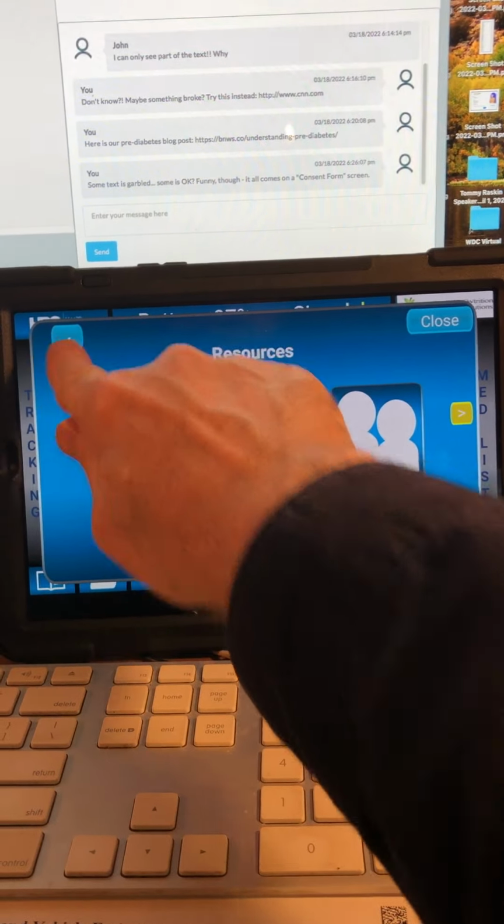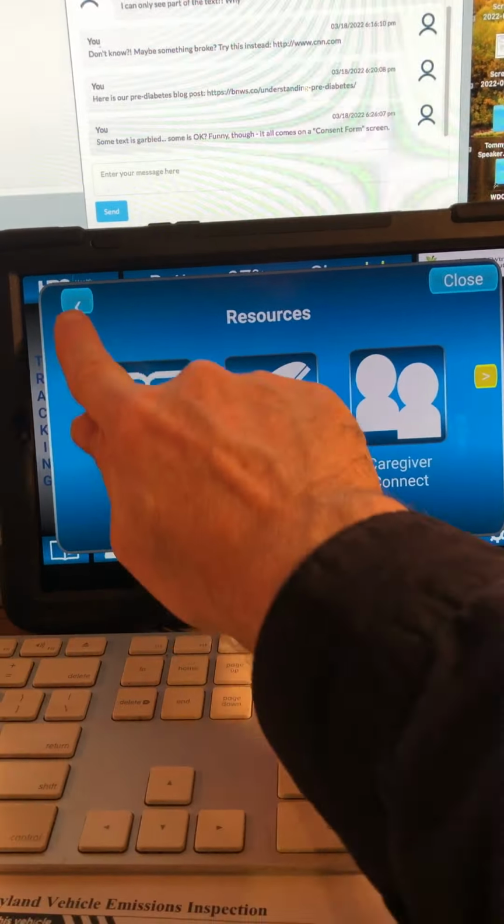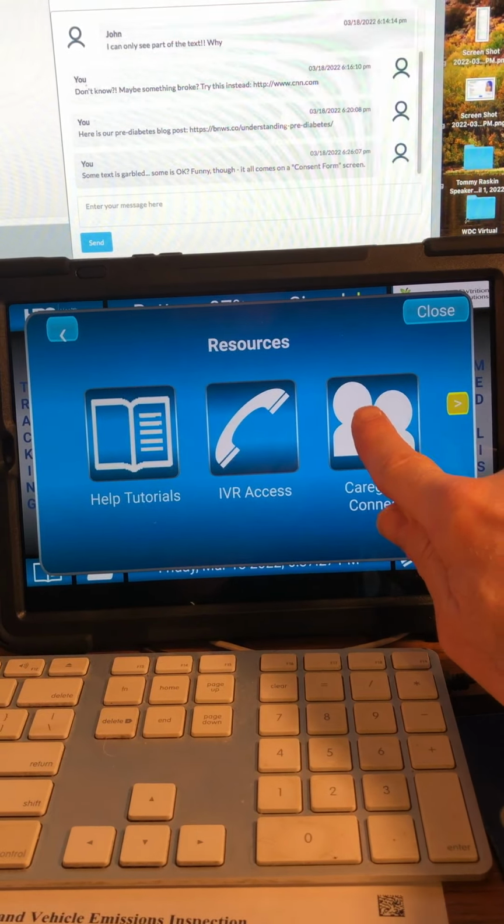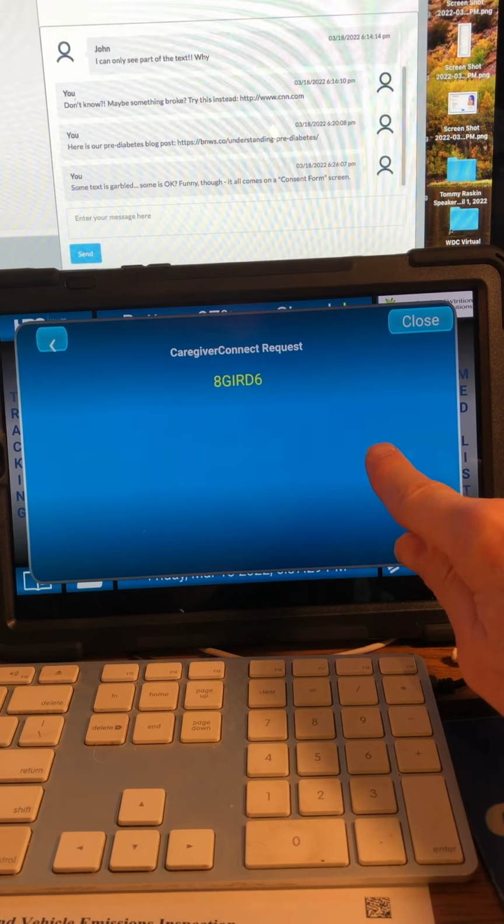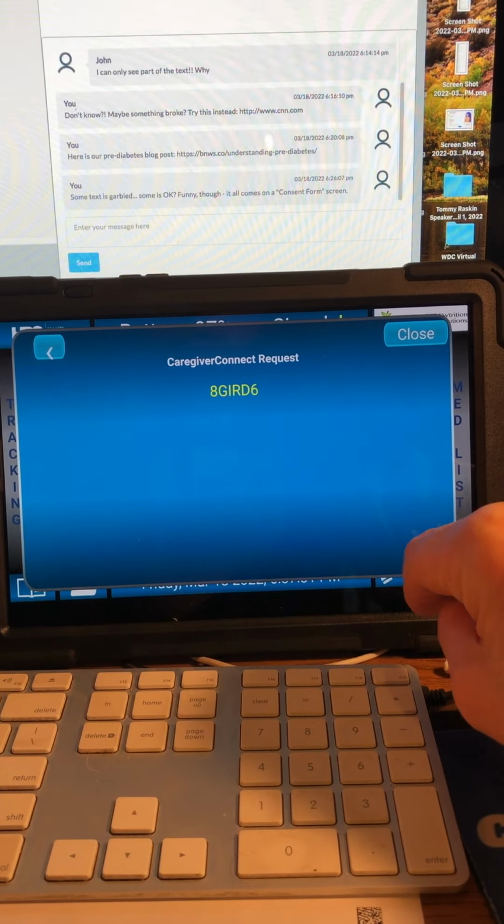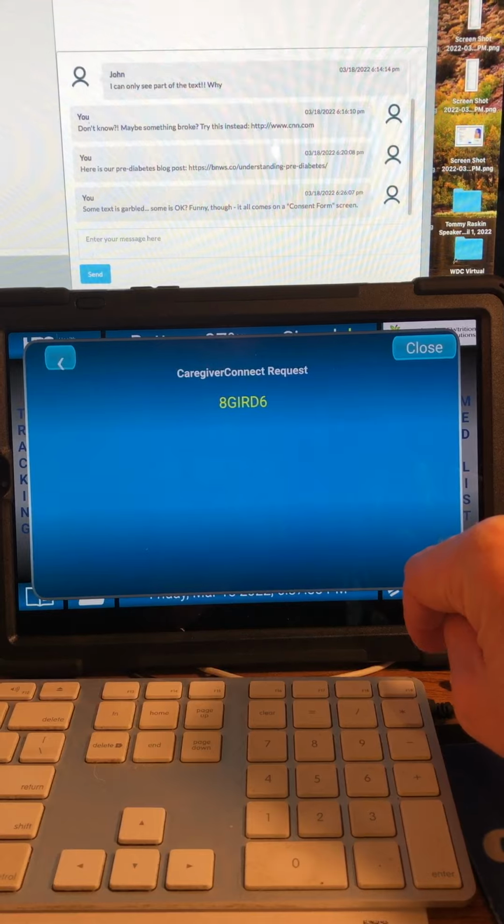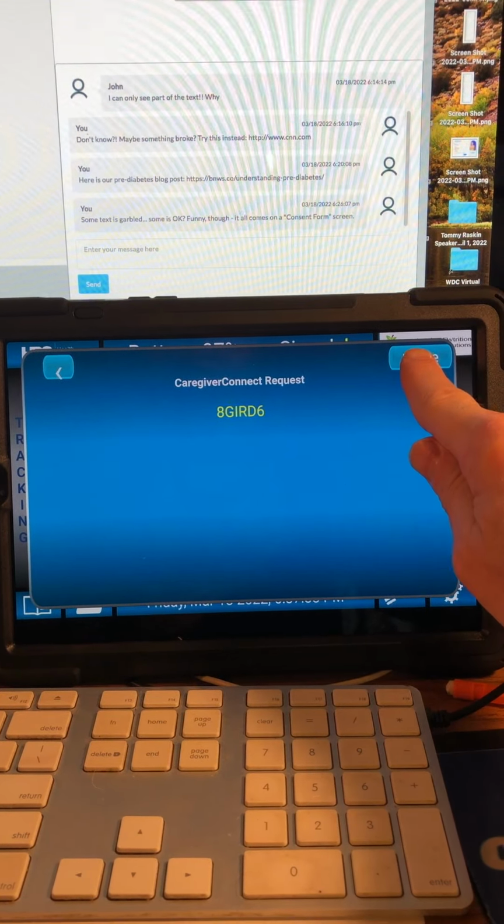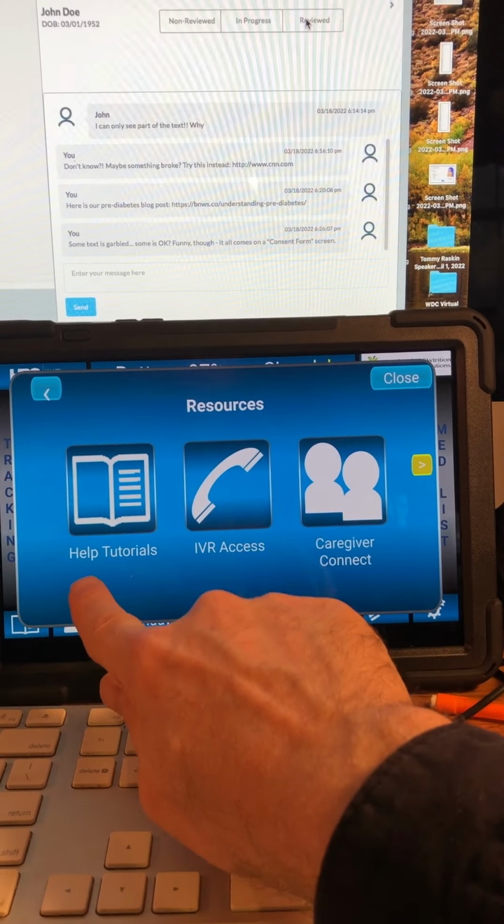Okay, that doesn't work again. Resources. So is it Caregiver Connect? Okay, is that my PIN? That doesn't look like the four-digit PIN I just got. Go back to my videos.